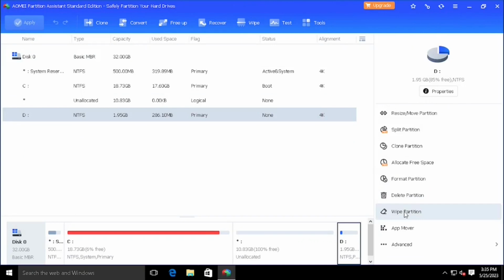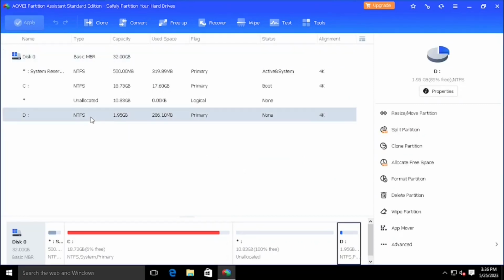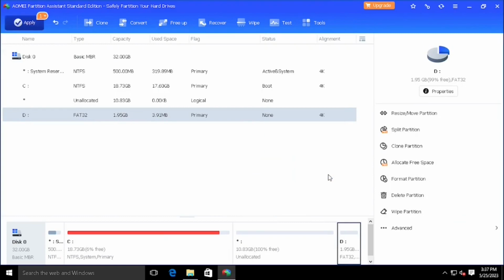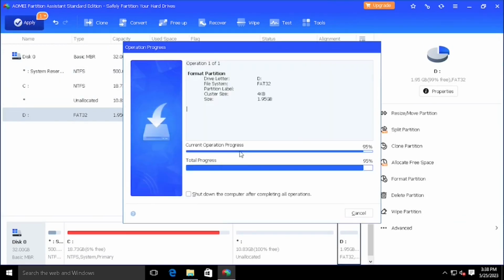Format partition is an option for formatting the selected partition. Depending upon the size, we will get the option for file system. Here we have NTFS, FAT32, FAT, ext2. That means Linux versions we can format. ext FAT options are also available. Once after selecting, just press the OK button. For applying the settings, we need to press the apply button.